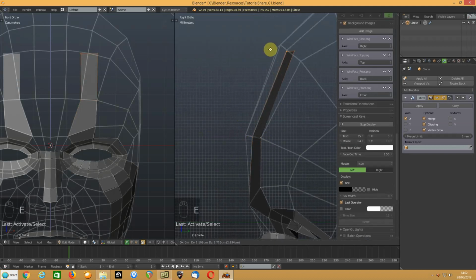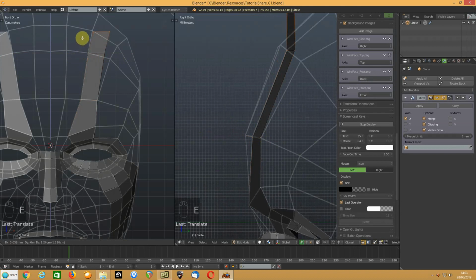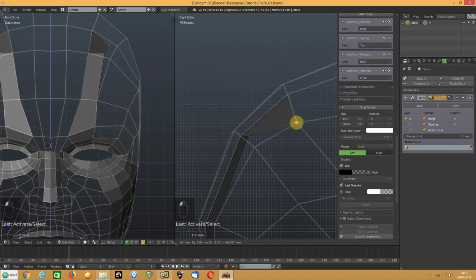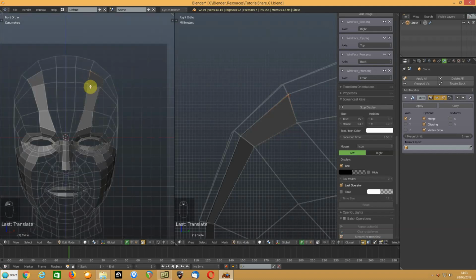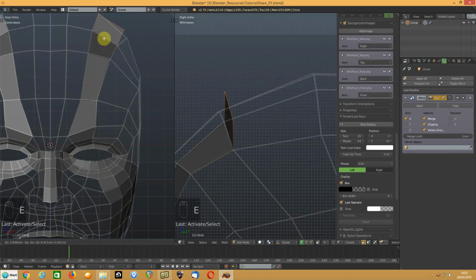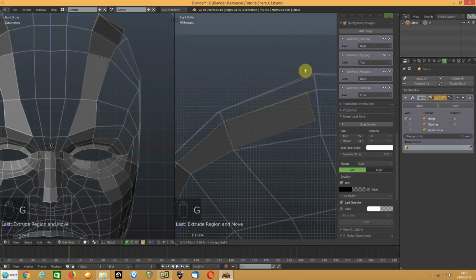E drag them up, GX, pull that up, GY, and just pull these points down like that. E, get that roughly, GY, get that roughly.